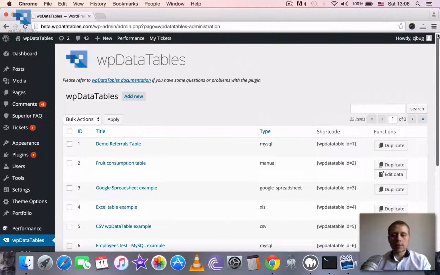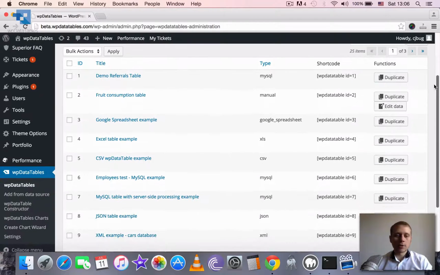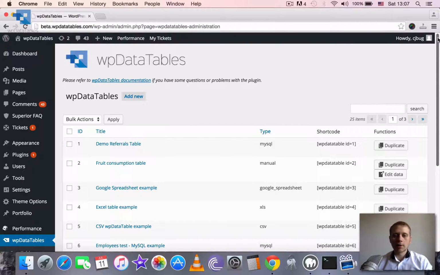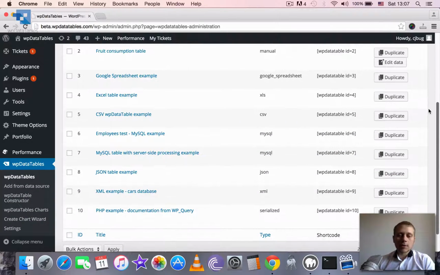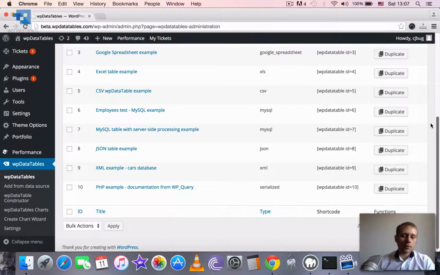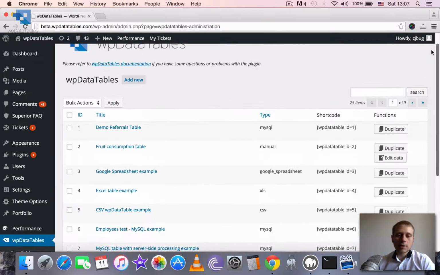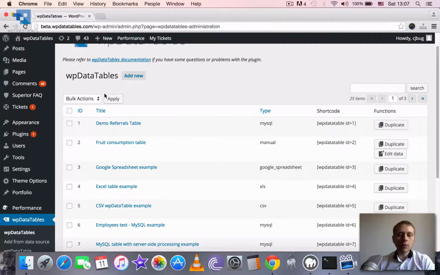So the first one is the table browse page, and this is open by default if you click on the WP Datatables admin menu link. Here you can see all the tables that have been created in your WordPress installation. Each table has its name, so you can edit or delete it from here. You can see the type of the table. You can see the shortcode that you can use to insert this table.